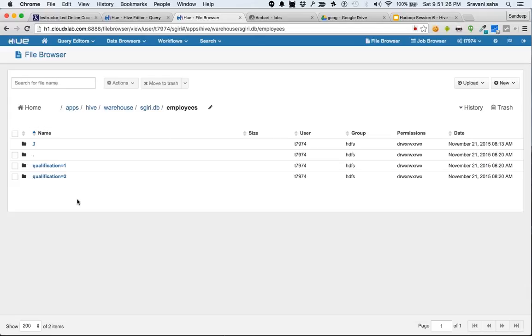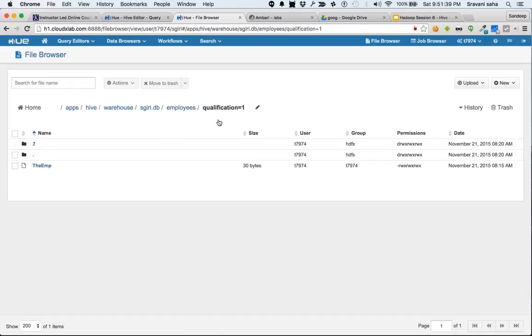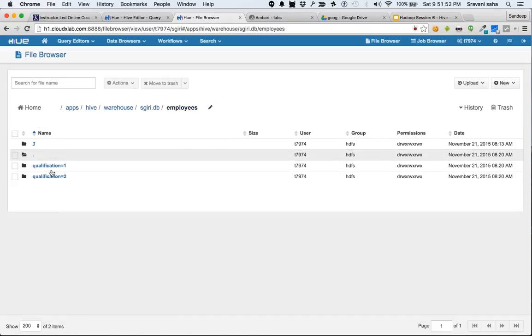All right. So the important part you should note is the way it's creating a folder for each partition is based on the partition criteria. Here, our partition criteria was qualification equals to something. You can see that it has copied the emp file, the one which we did load, inside this folder, and it has created another folder called qualification equals to 2 and this. So if your data is already structured in this form, then you can just say location equals to this while creating a table, and it will automatically load the whole data.